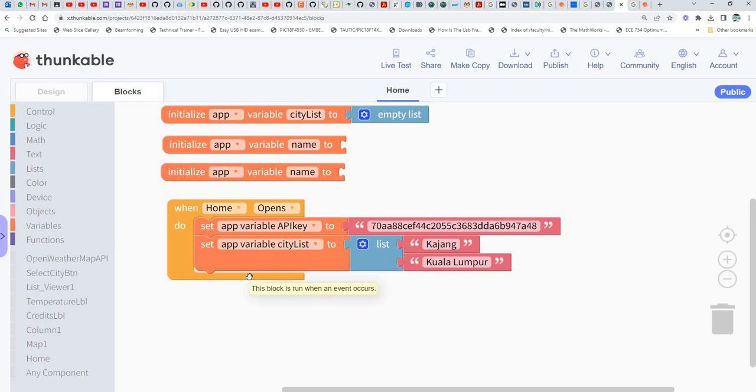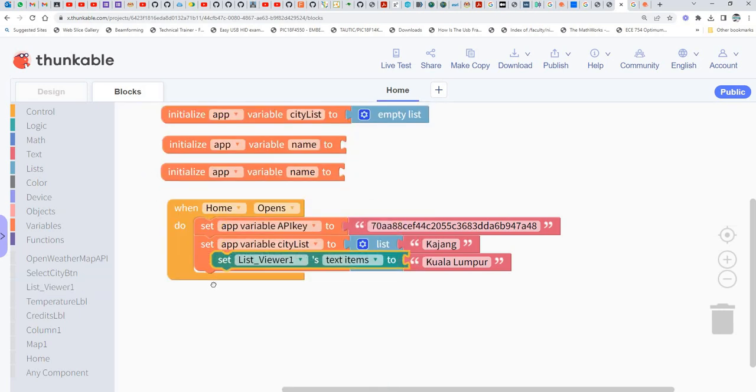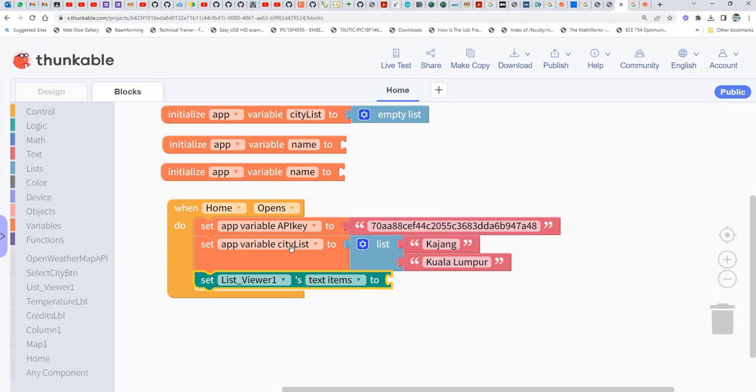And what we want to do is pass this app variable city list to the list viewer. So where is the list viewer? List viewer is here. So we want to set the list viewer text items to app variable city list.